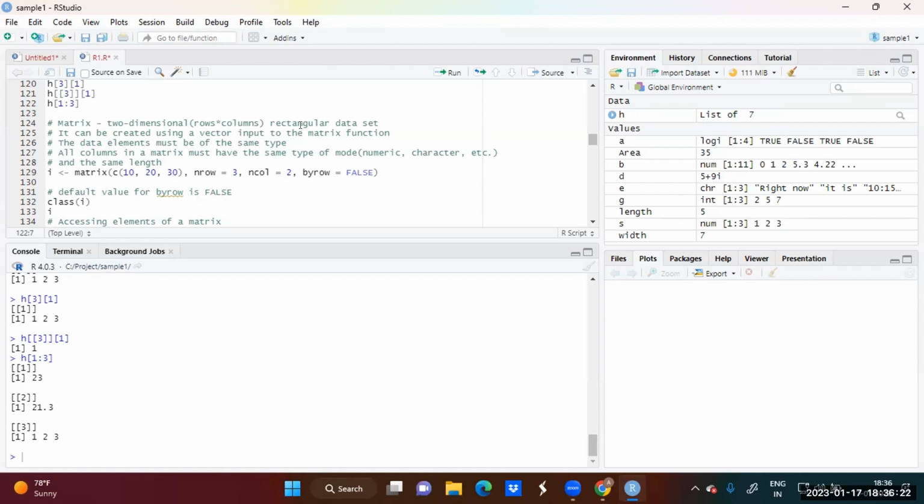List will take multiple values. Vector also will take multiple values. But vector output will always be of the same data type, while list output can be different data types, however you have given. Okay.